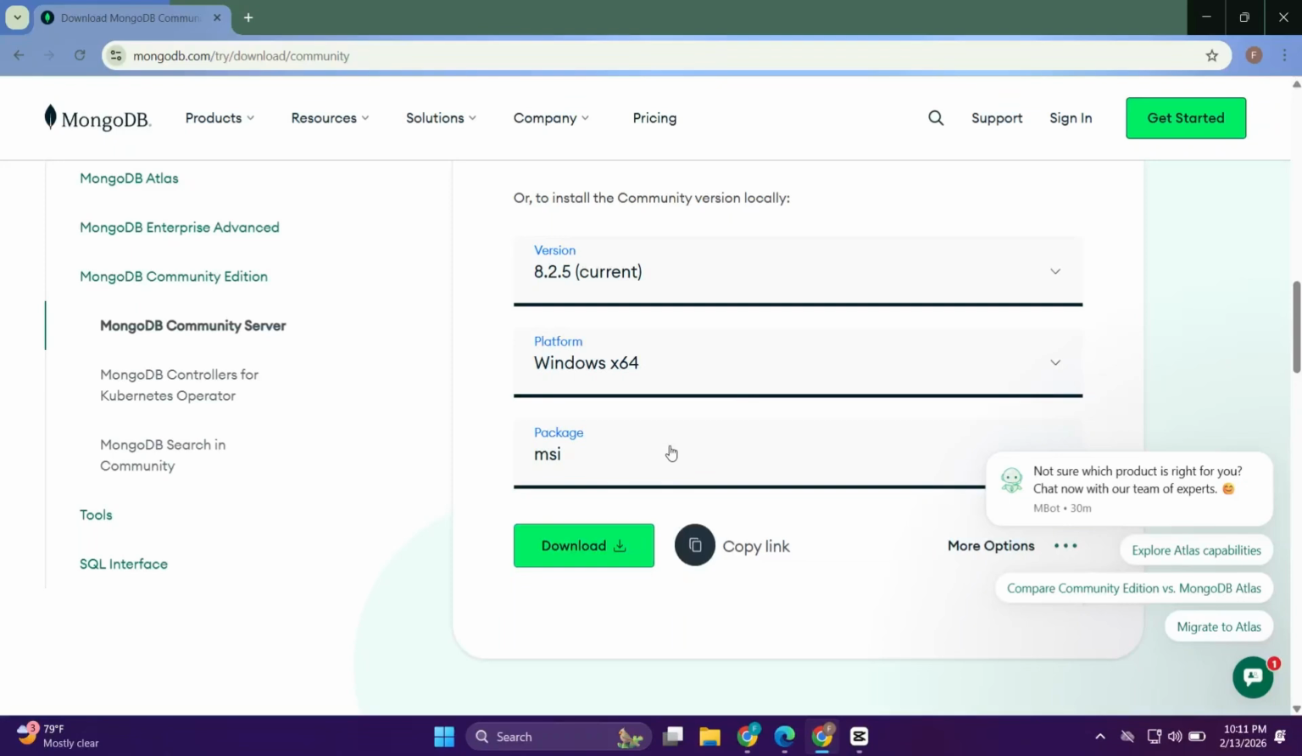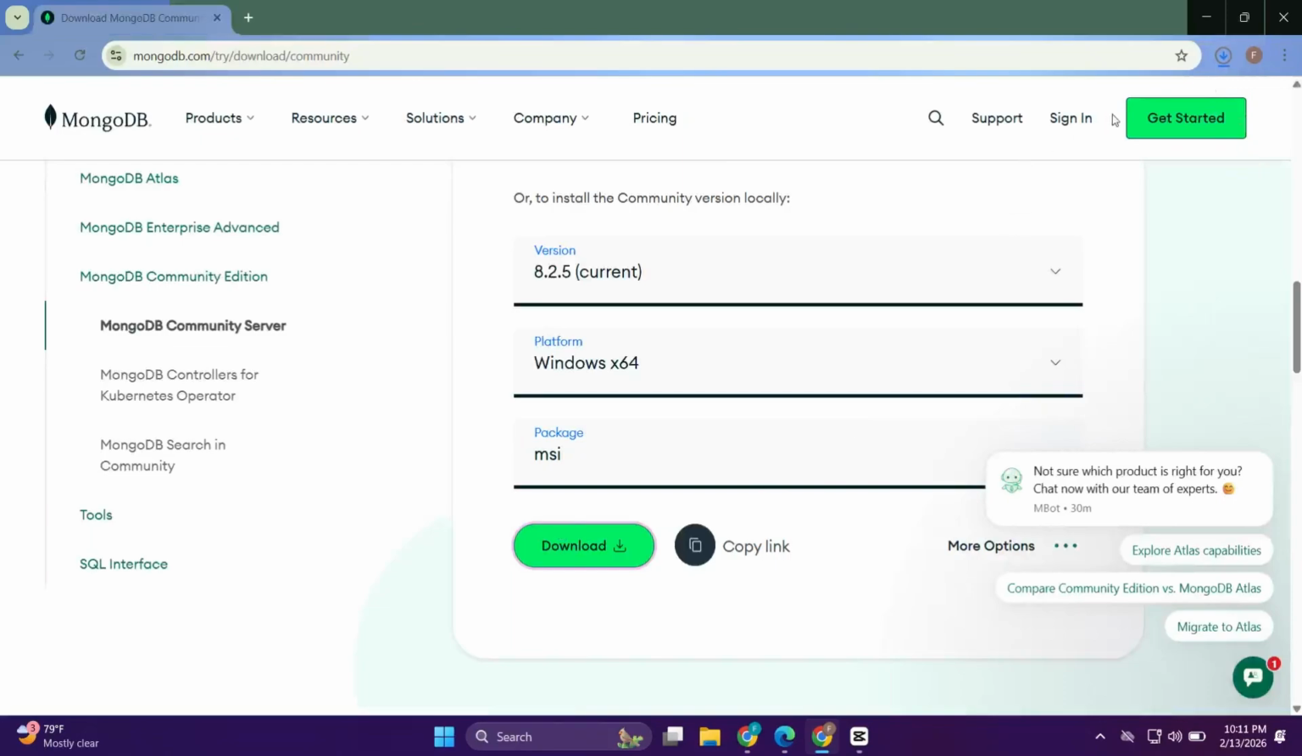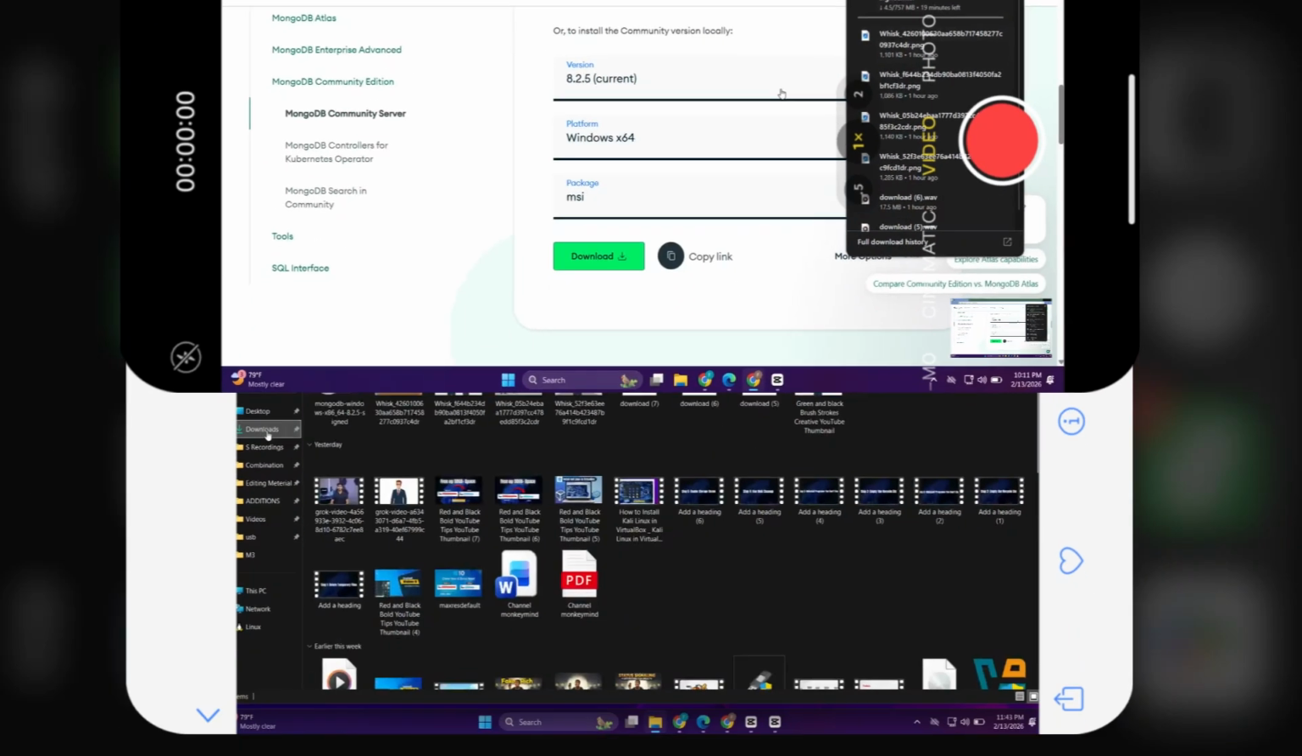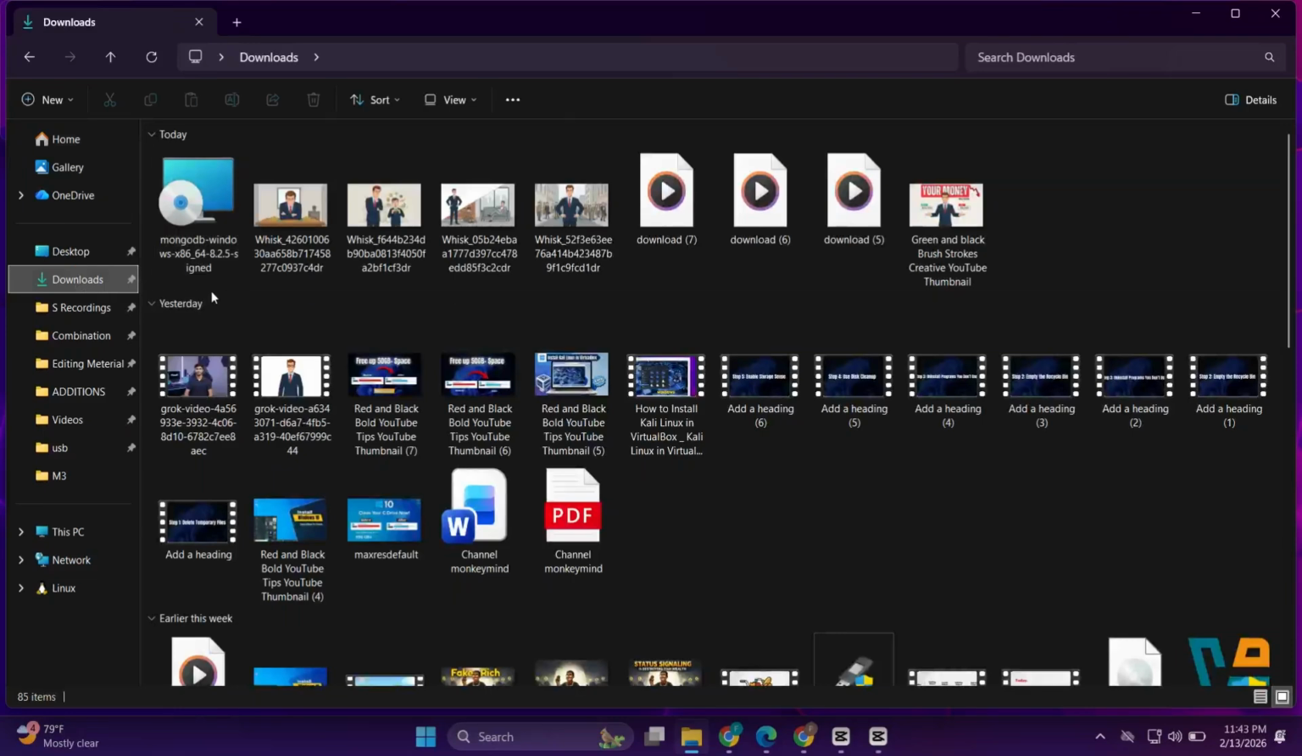The MSI file is a simple installer that helps you install the software easily, just like most Windows programs. Click the download button. The file will start downloading. Wait until the download is complete. Once the file is downloaded, open it.